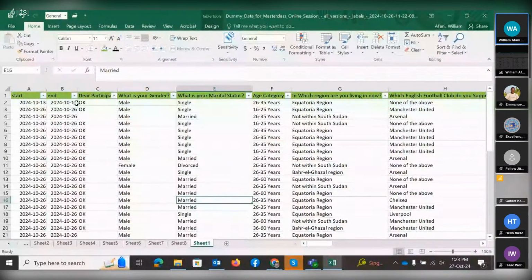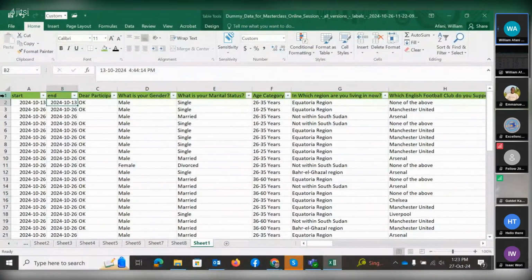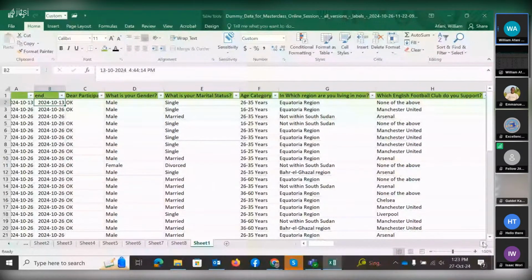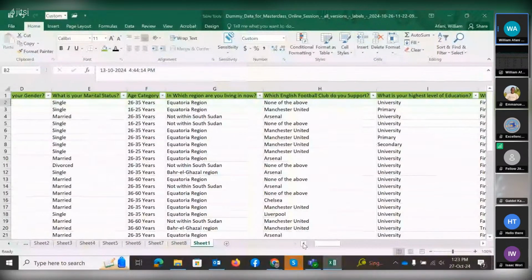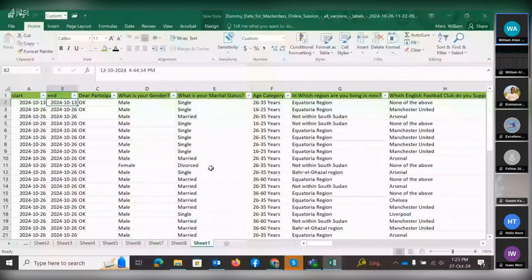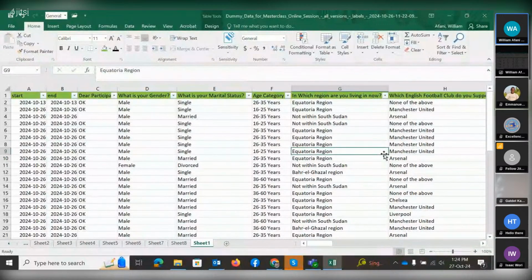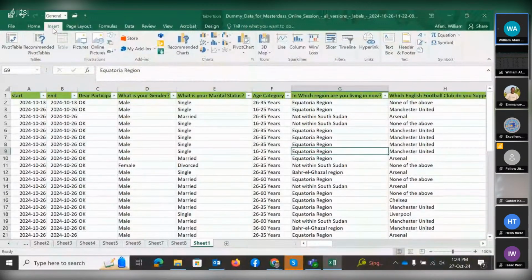And as of this, we have already inserted the filter. The filter is mostly inserted at the headings for us to know this belongs to this. Yesterday we ended at the football club, and today we are going to start from the highest level of education. So when you have your data like this, you just insert the cursor in between the data. Then you click insert. If you click insert, you'll have so many options. You insert what? The pivot table.